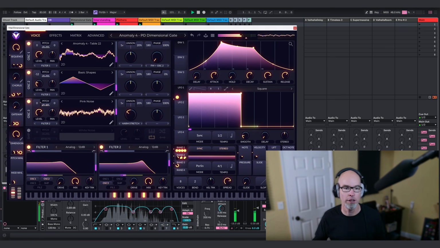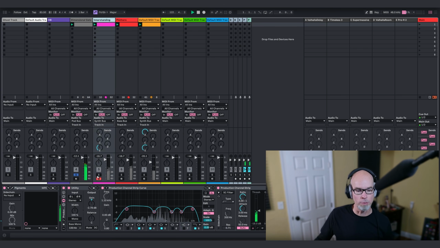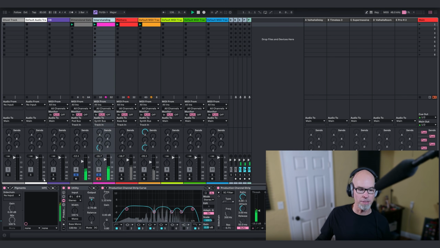Okay, let's move on to Pigments, because Pigments has a little bit different approach. I'm gonna unsolo the Pigments track. Okay, we'll turn down the pad. So this is a lead sound, I think from Chromatic 3.